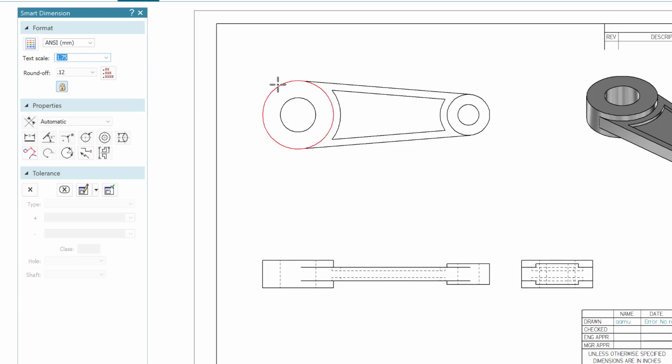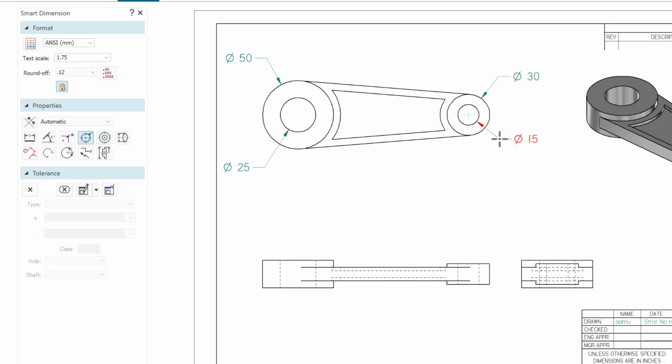Okay, so I'm going to click on this one here, it tells me this is 50 millimeter and this one is what? It's 25 millimeter, this circle is 30 millimeter and this circle is 15 millimeter. What else? This distance, the height here is 20 and the height here is what? It's 15.